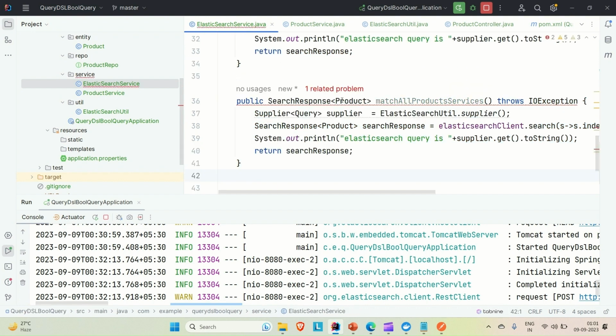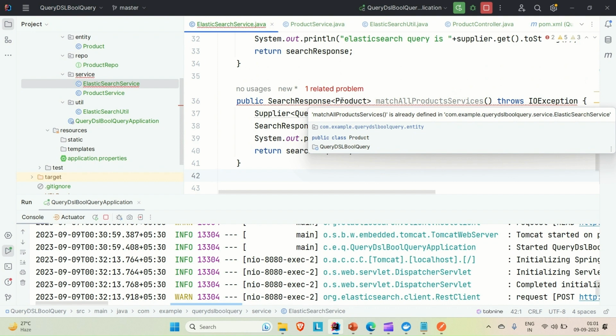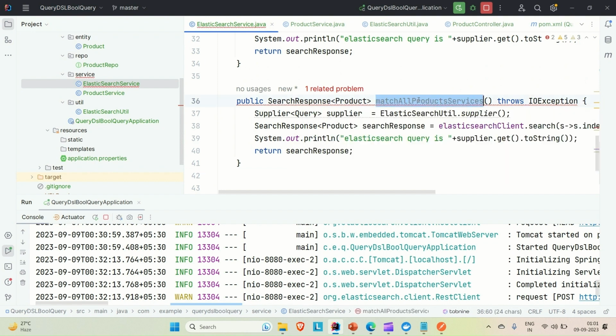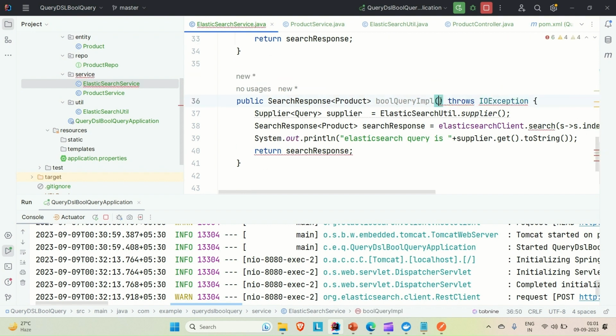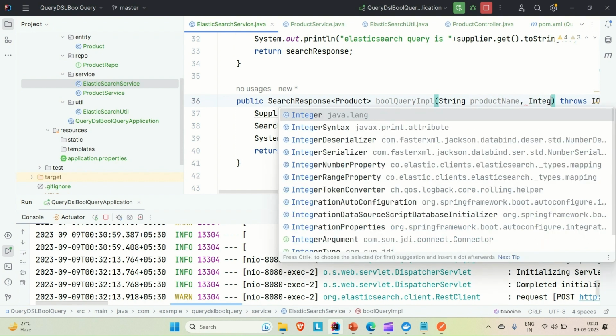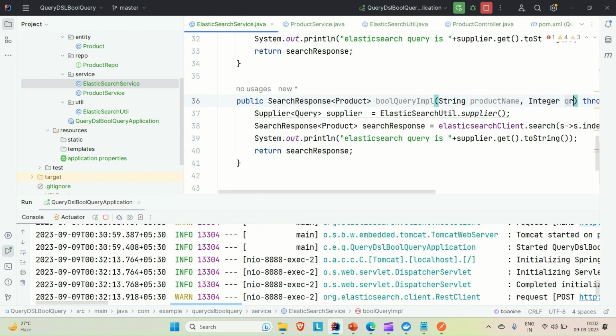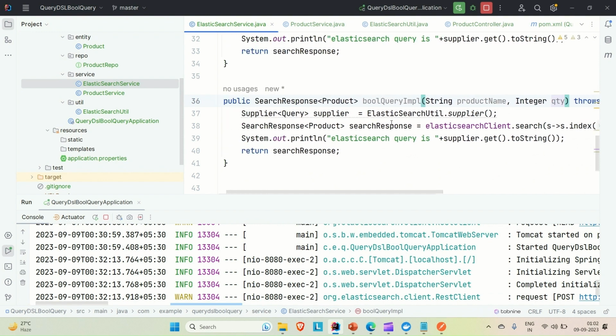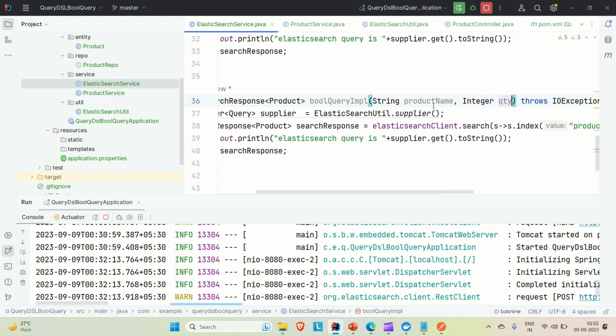So the return type of that method would be search response of product type. So let's say this is a bool query impl, something like that. Sorry, we need to pass the product name and the quantity. Okay, so we need to pass it. So let me try to pass it. So we have created this bool query implementation method. Its return type is search response. We are passing the product name and the quantity.